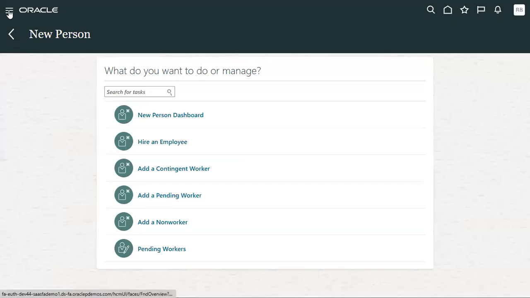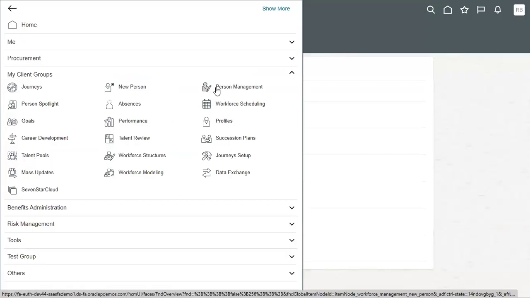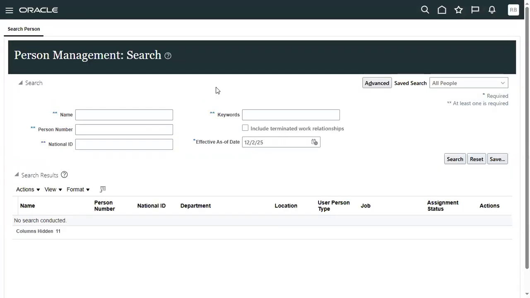Now we have hired an employee successfully. I wanted to search. Go to Person Management. Person Management is the page where we can search employees. Go to Person Management here. Person name.